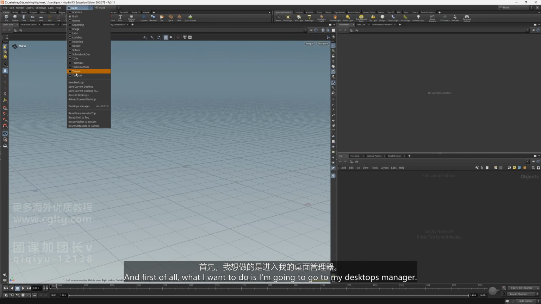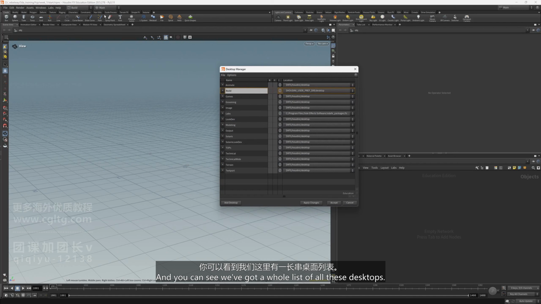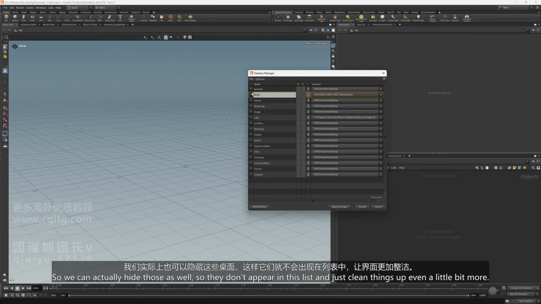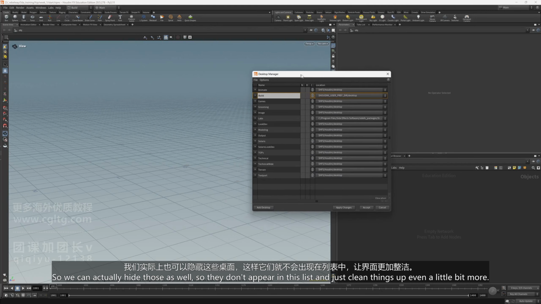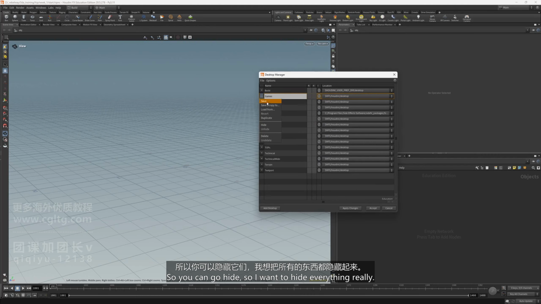And first of all, I'm going to go to my desktops manager. You can see we've got a whole list of all these desktops. So we can actually hide those as well, so they don't appear in this list, and it just cleans things up even a little bit more. So you can go hide. I want to hide everything really.